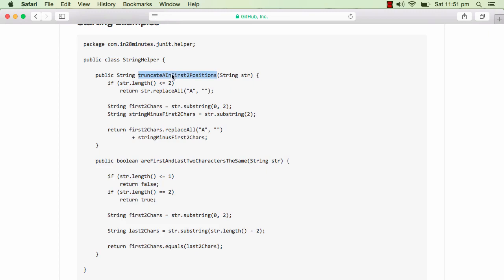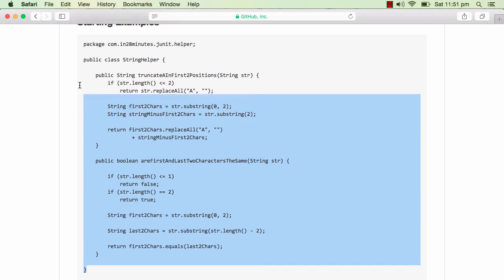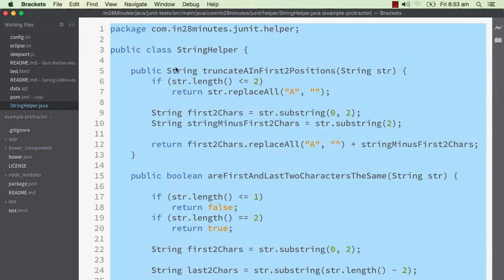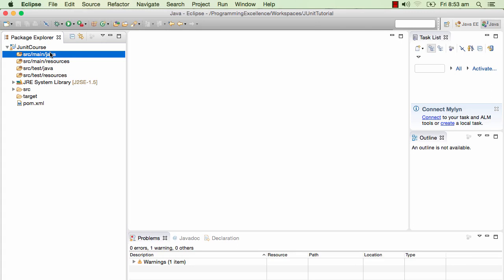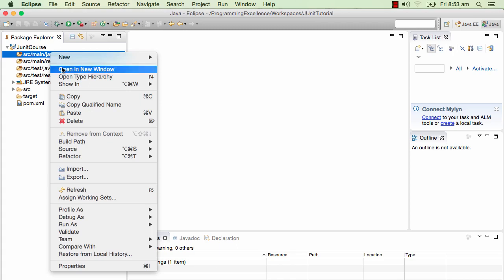We have a couple of small methods in here: truncate A in first two positions, and are first and last two characters the same. We would want to write unit tests for these two methods. So you can copy this. I will select this, do a Control C, and we would paste this up in Eclipse. You can do right click and paste in here. There's some magic which is going to happen now.